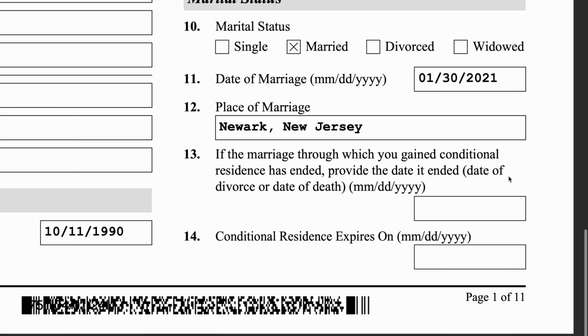If the marriage through which you gained conditional residence has ended, provide the date it ended, date of divorce, or date of death. This is basically saying that when you first gained your conditional residence, the first green card, the one we're trying to renew now, if you got a divorce since then, put the date that marriage ended via divorce, or if your partner died, unfortunately, then put the date of death.